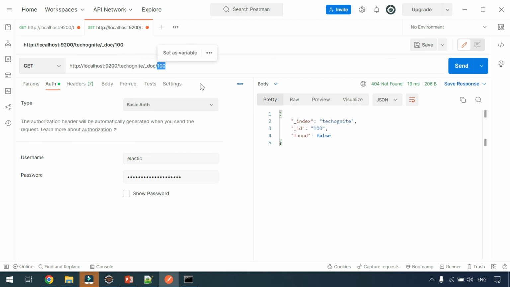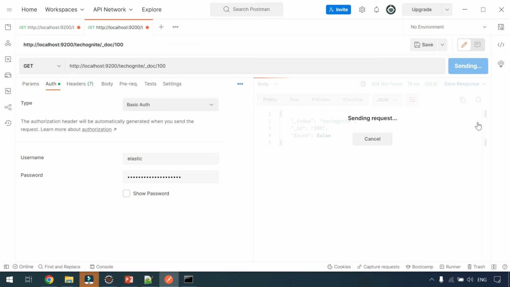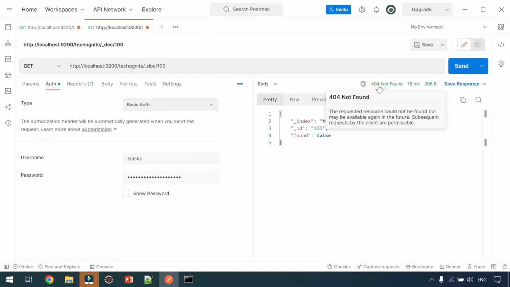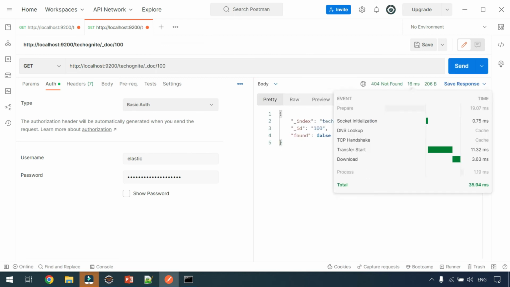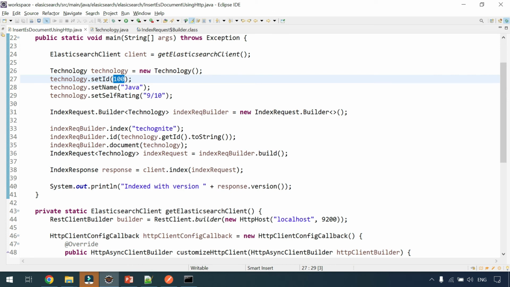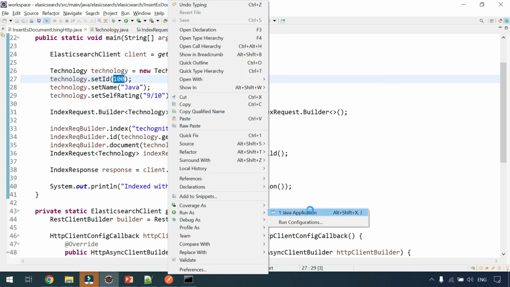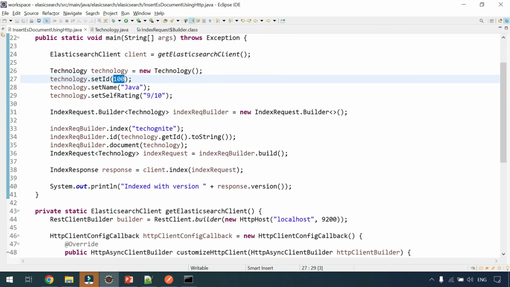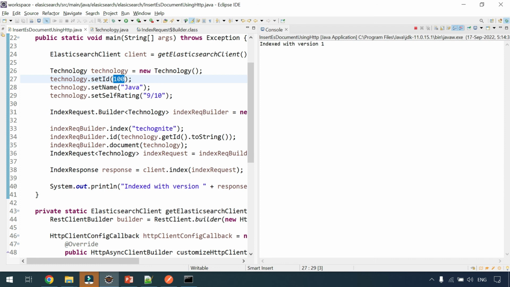100 is the ID which we want to pass inside our tacognite index, and we will have to pass the auth information. If I make this request, I will get a 404 not found, because there is no ID present inside our tacognite index, so it will say found as false. And if I run this class as a Java application, see, the run as Java application has been called and it says the index with version 1 has been created.